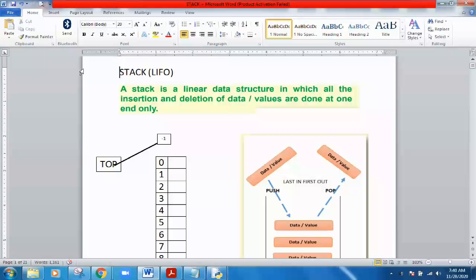Hello my dear students, in this video on the chapter data structure part 2 we are going to discuss two very important linear data structures, stacks and queue. So let us start with the stack.